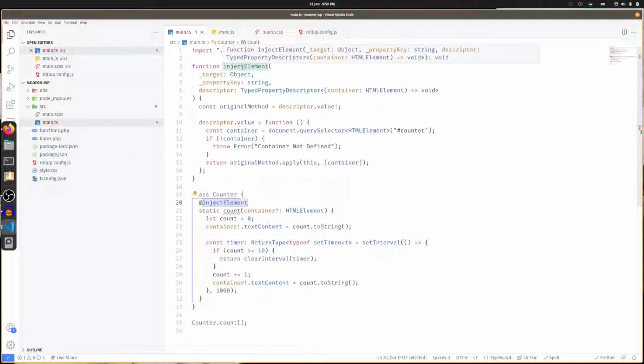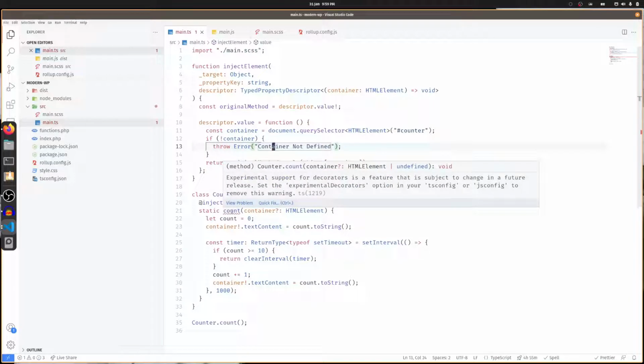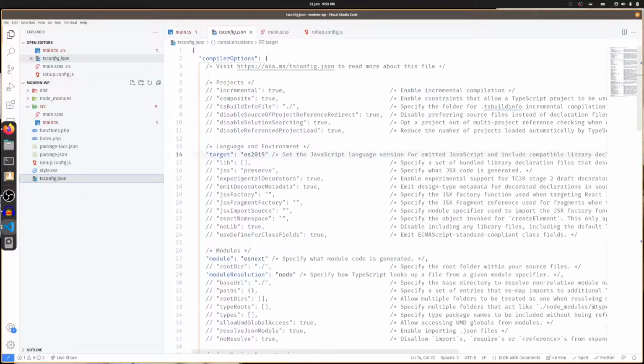As you can see, a decorator is just a function, and here is where we are injecting the container. Here is where we are searching, and then we are checking if it is defined. If it's not defined, we throw an error, and then we actually call the original method. As you can see, it's complaining that decorators are an experimental feature, which we need to enable in the config. So let us enable it.